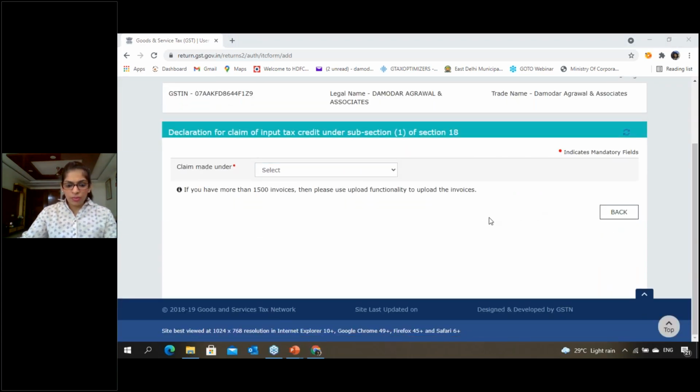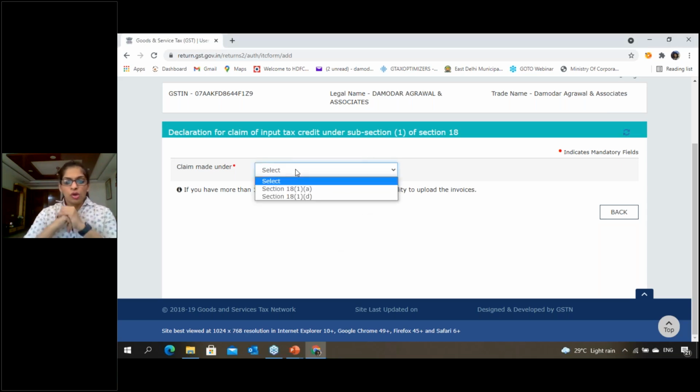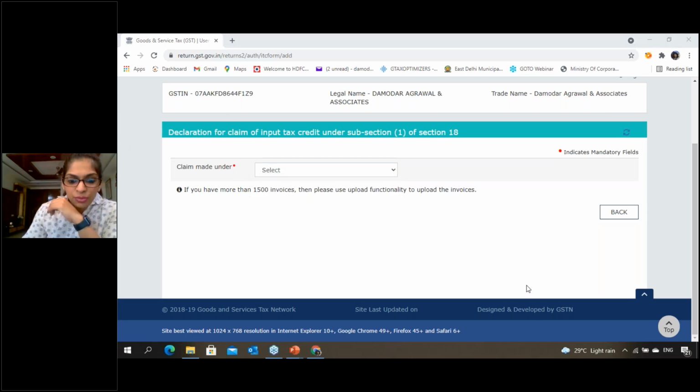Why is it not giving me the option for 18(1)(B) and (C)? Any answers? Why is it not giving me those options? Answer please. It's good to see when people are interacting with me. It also gives me motivation.